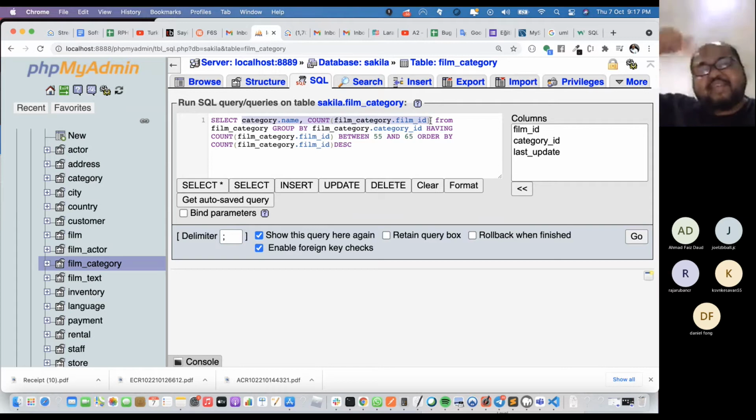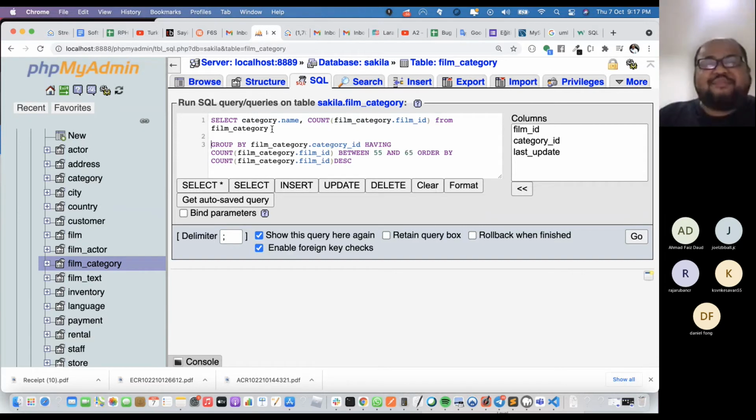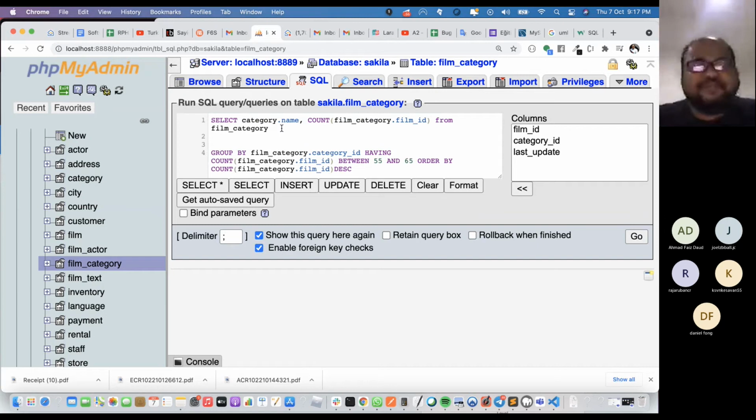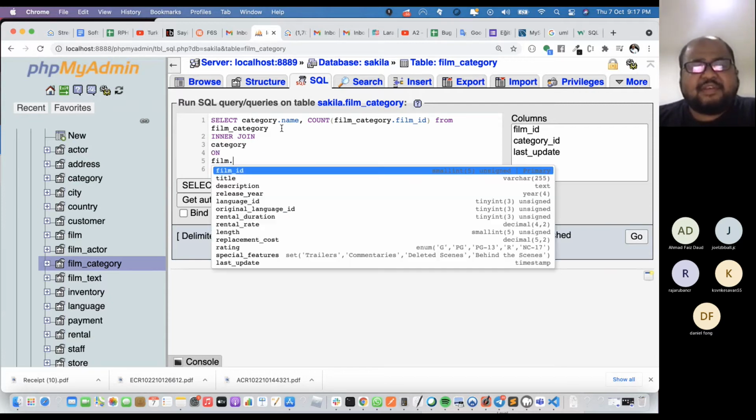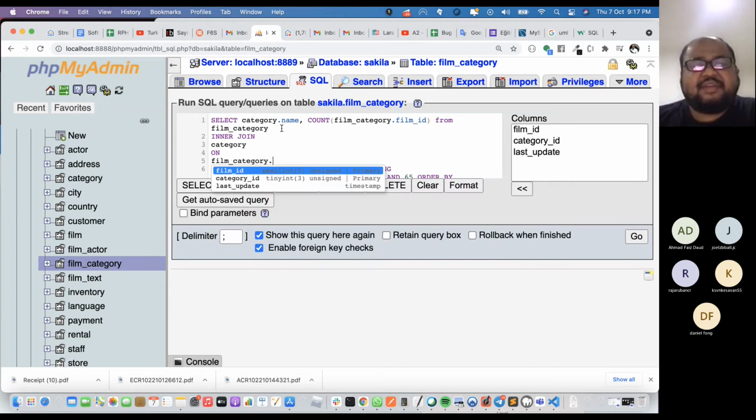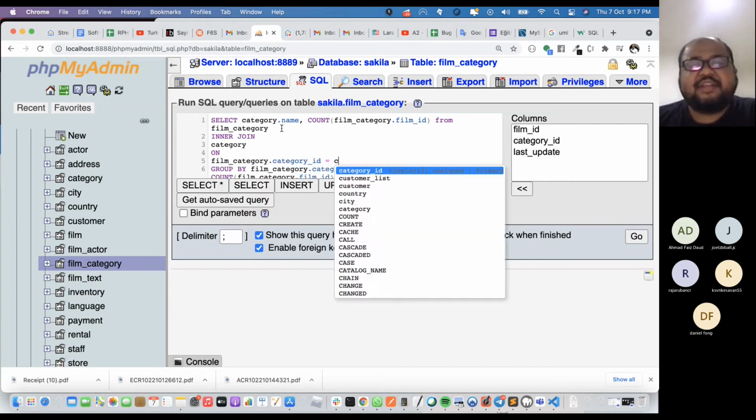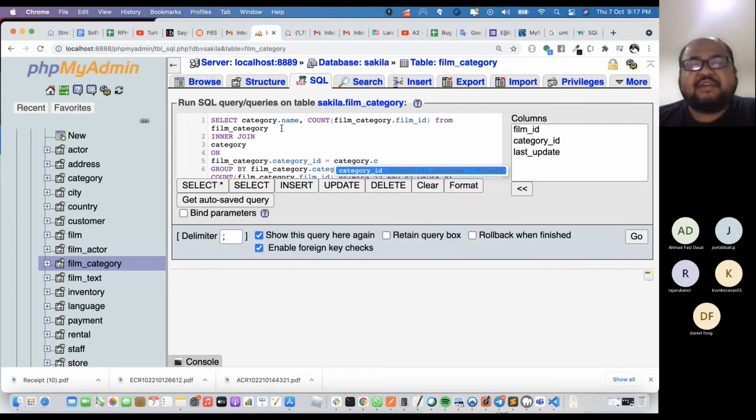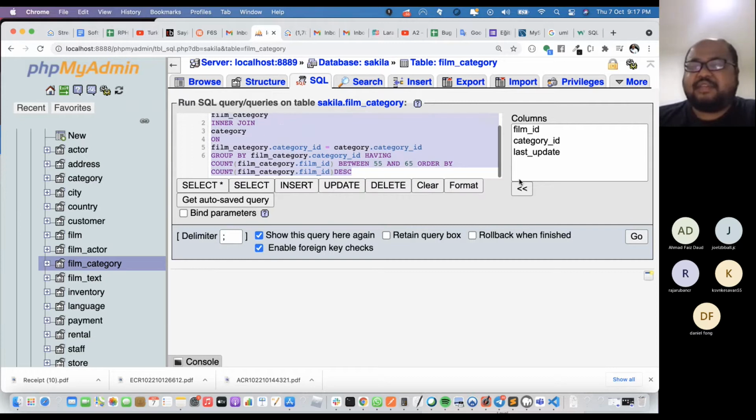Everything else, you have to add the current table, right? The current table is film category. And then again, after from, you have to remember where to do it. After from, you will do an inner join category on film category.category_id equals category.category_id.